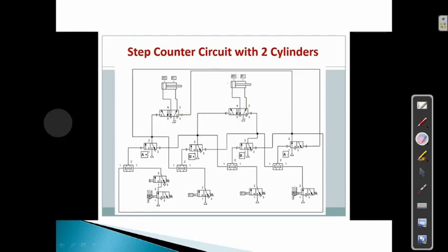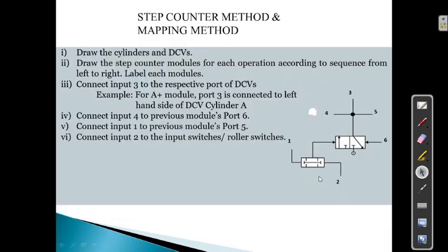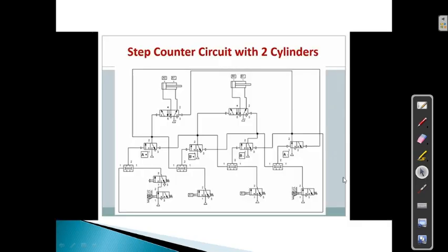Likewise, we will give connection to all 4 sections, A plus, B minus, A minus. What we have given in that problem, see, you can see, connect the input 4 to the previous module of 6. 4 to previous module of 6.